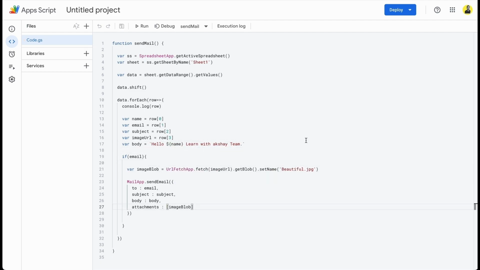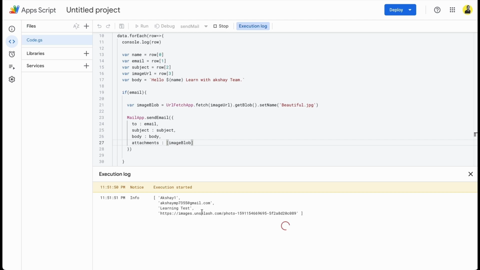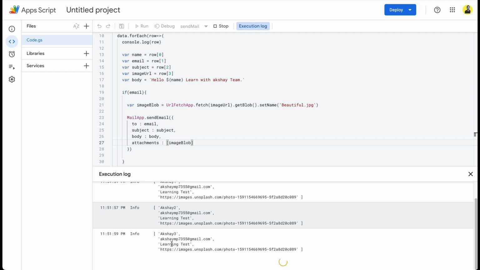Okay, let's execute the script now. So we'll just click on run. So you can see the first one is being sent now. It'll take some time because the image has to be downloaded. If we did not have an image, then it would have happened immediately.